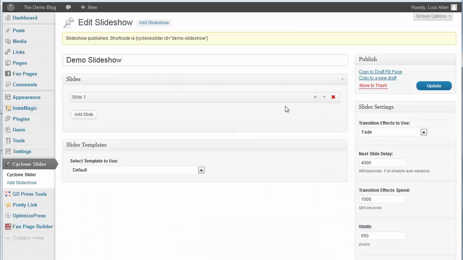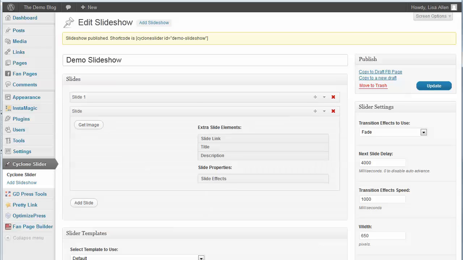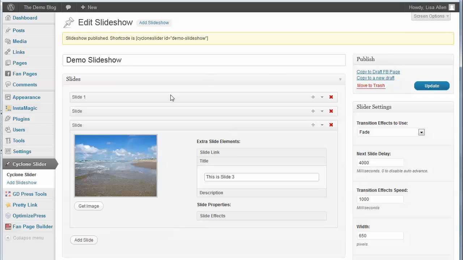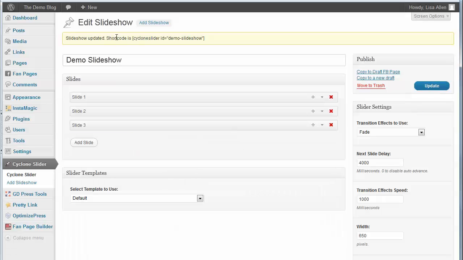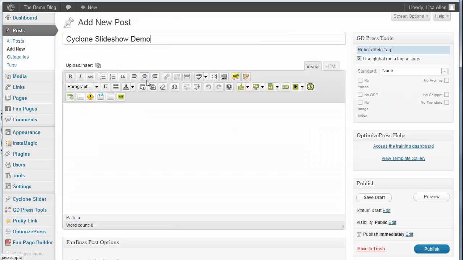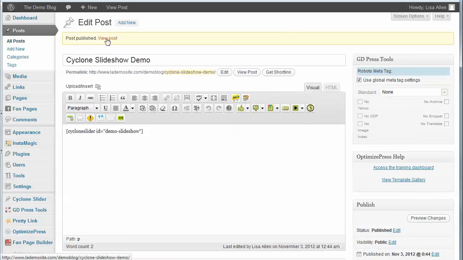Now of course one slide isn't very many, so let's add another couple really quickly, and I'll just pause the video while I do that. And once we're done adding slides to our slideshow, just click Update, and you can see up here now we have this little message that says the shortcode is Cyclone Slider ID equals demo slideshow. So if you want to put that in a post, you just copy that, and then we'll want to add a new post just so I can demonstrate what the slideshow looks like when you use the shortcode. So let's just paste the shortcode in there, click on Publish, and then let's go ahead and view the post.